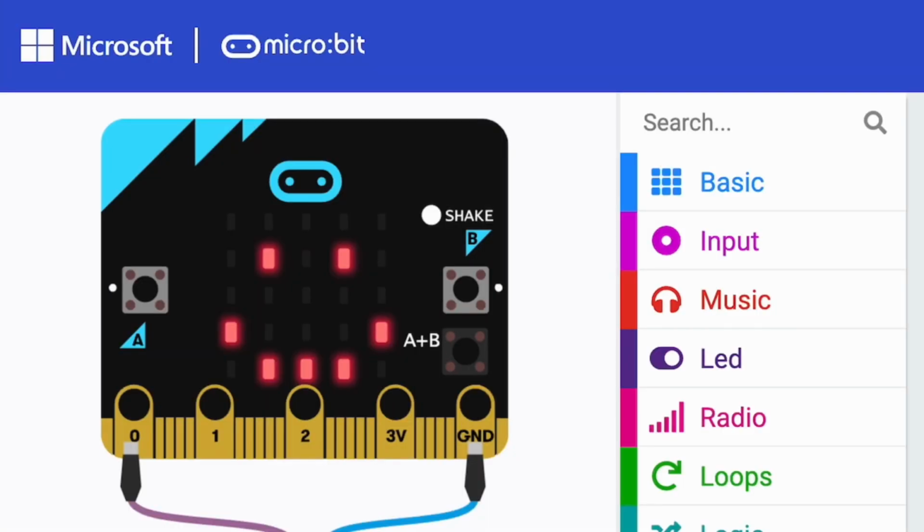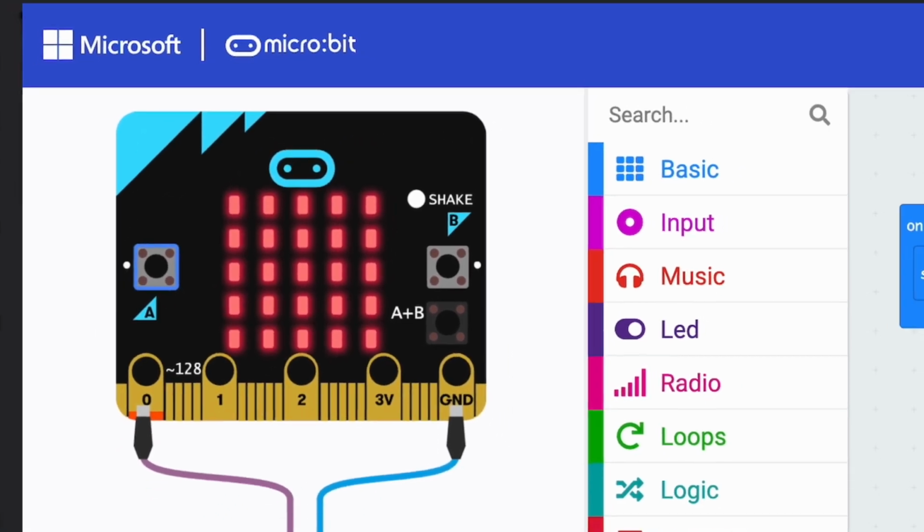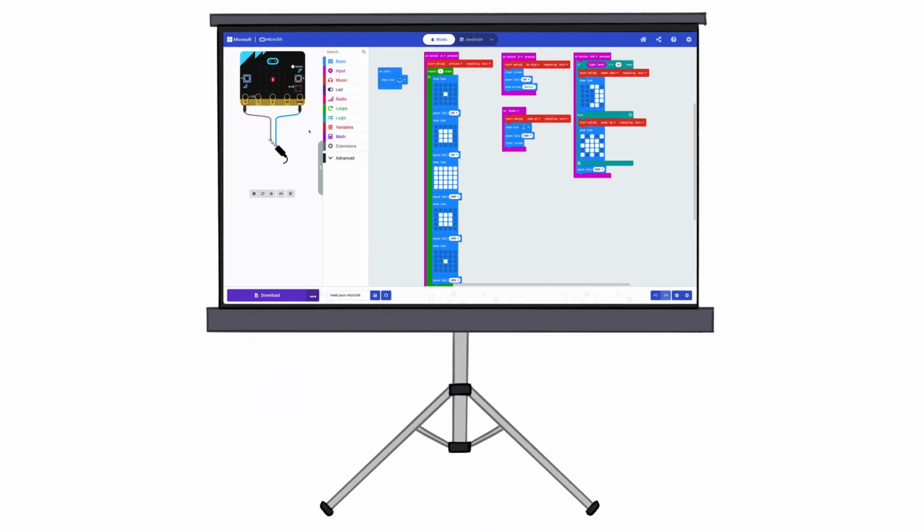After you've explored the microbits, it's time to look at the code blocks together. You can use the simulator in the code editor as a giant virtual microbit to demonstrate what your students experience on the real microbits and talk about the coding concepts that make it work.